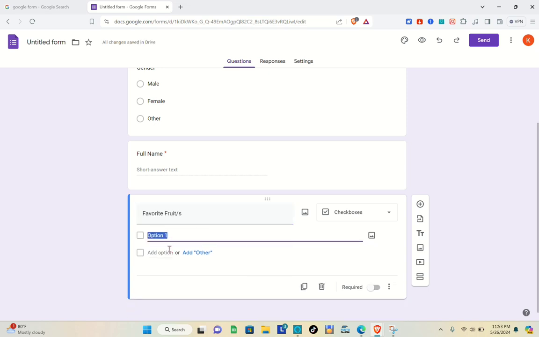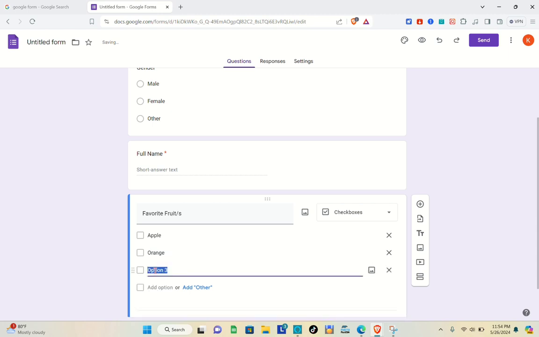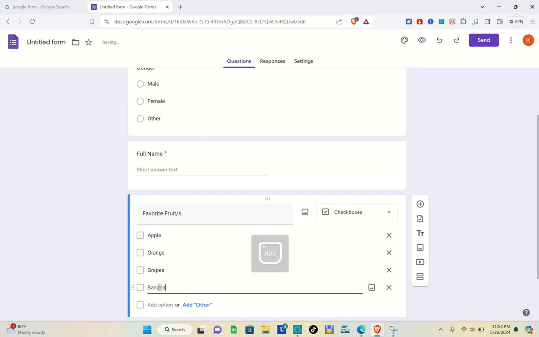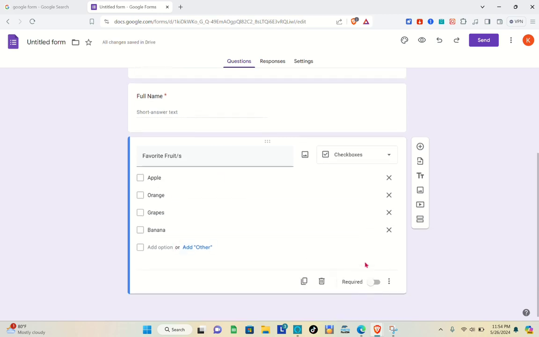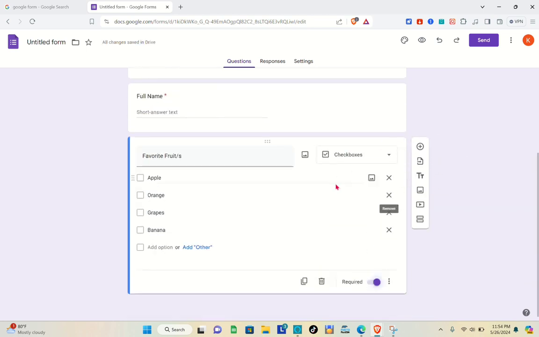Okay, for the option 1, maybe I'll type right here apple, and then for the second option we have orange, and then for the third option we have grapes, and then for the last option we have banana. And then you can also type right here other, in case your respondent likes other fruits. Okay, so make sure to toggle the switch on for the required button.